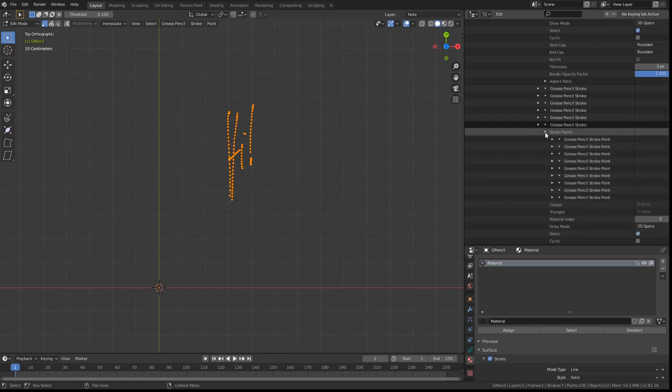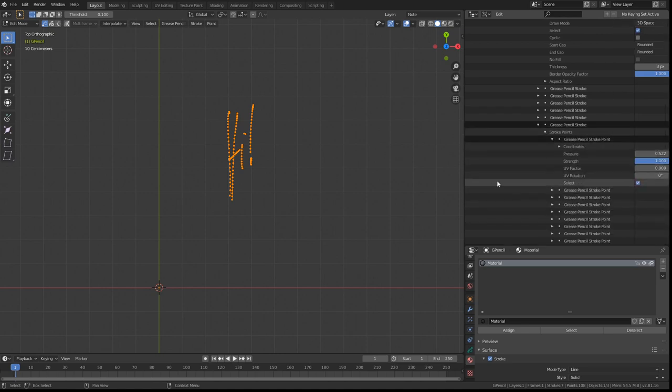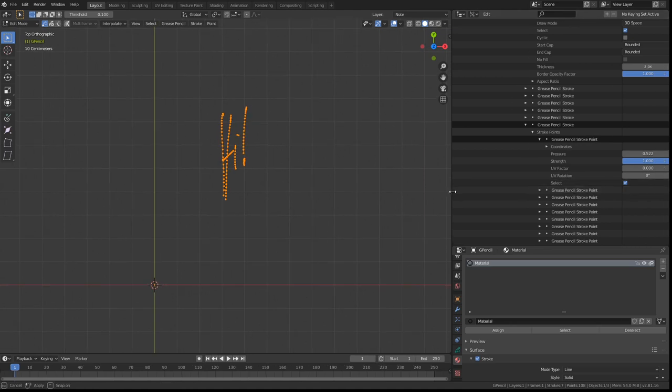In this database, you can select and tweak each point of the stroke, and you can change any of its parameters. This is the deepest I've been into a 3D software. Data API is great when you need to understand and develop code for Blender.